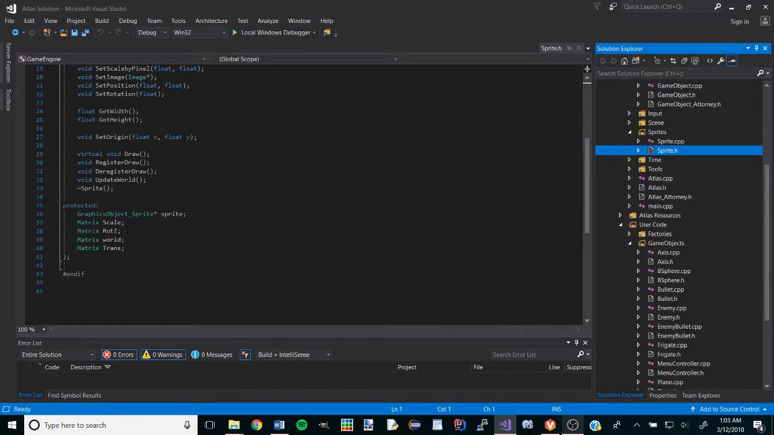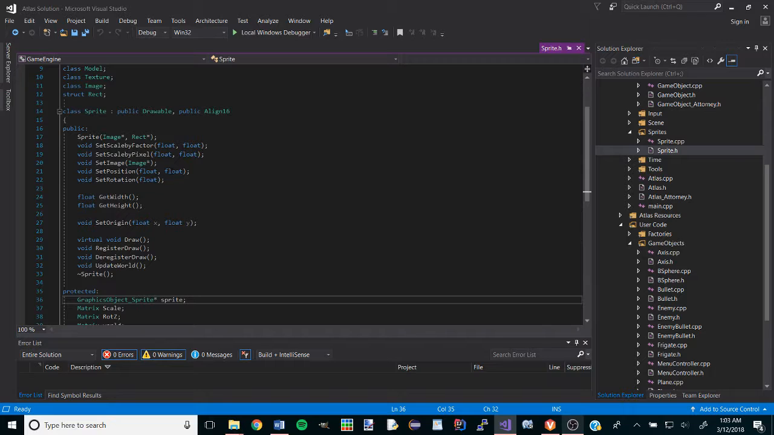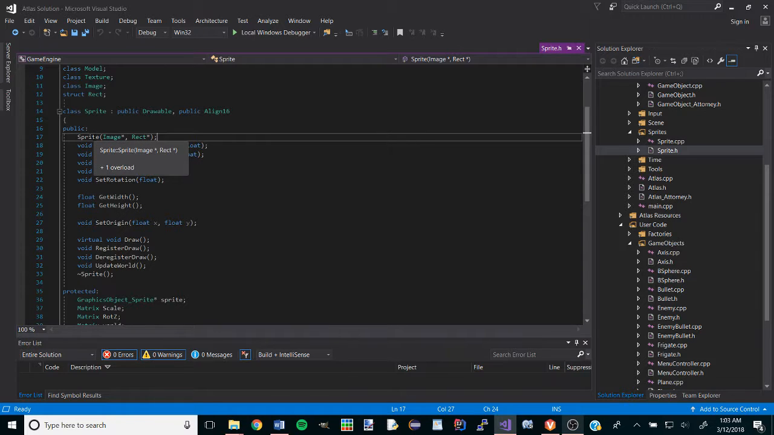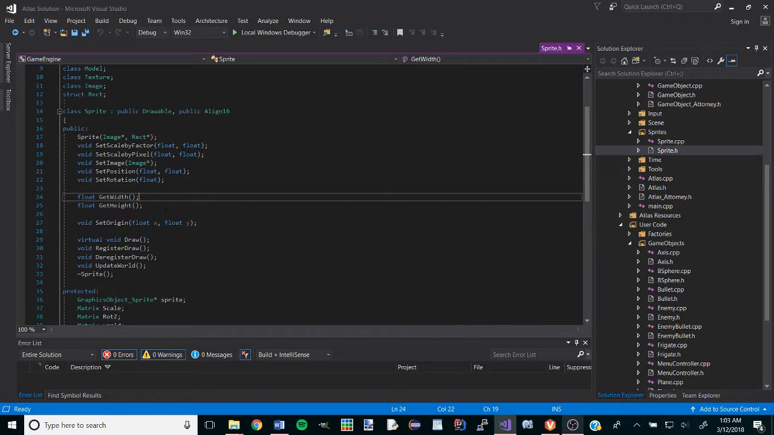We see in here in the protected section we have a scale, rotation Z, world matrix, and a transform, and then a graphics object sprite pointer that is the sprite that we'll use to render. And then we have all these public functions that the user can access to manipulate the sprite in various ways. We have the sprite constructor, which will just take the image pointer and a rect pointer, which is used for actually creating the sprite graphics object. Then we have various set functions as well as a couple of get functions to go with it.